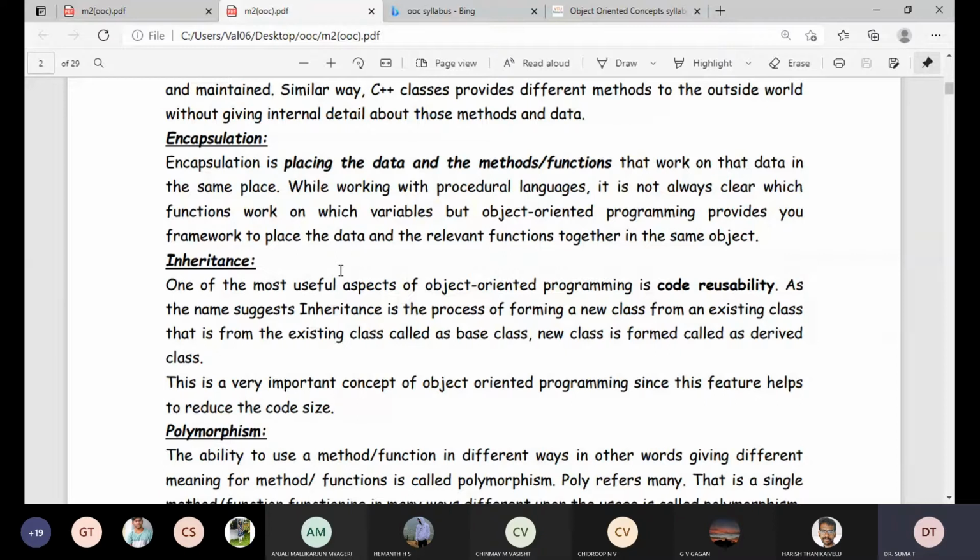So you will have one base class, say, for example, class A that you are creating, right? Using those properties, I can create a class B. So class A is called the base class, and if I derive class B, that is called a derived class. It means class B can acquire all the properties and features of class A, right? So that is the derived class.